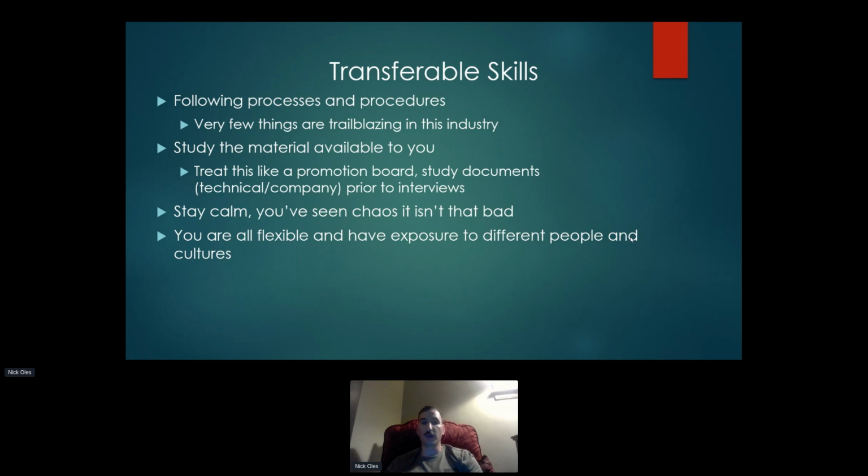One of them is following processes and procedures. There's very few things in cybersecurity that aren't documented somewhere, and it's just finding that. It's the same way in the military, in the Army specifically, where I come from: there's a field manual or an ADP for everything. There's very few things in the military that you're making up on your own. You follow a process, you look at a resource, you talk to someone else and get a starting point. That's the exact same thing in cybersecurity. You don't have to figure all this stuff out on your own.